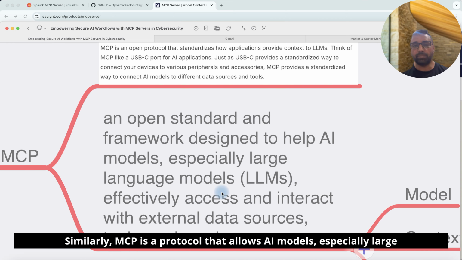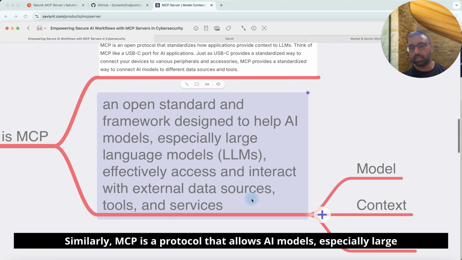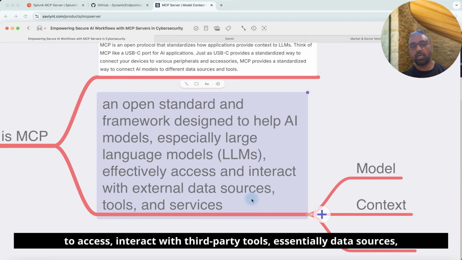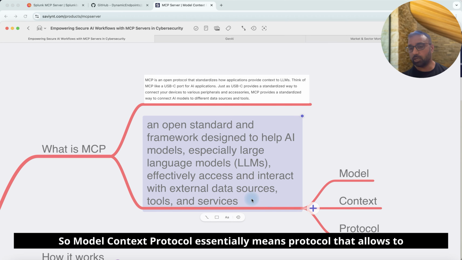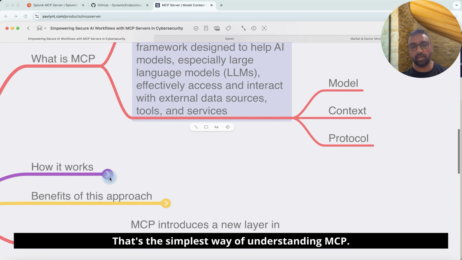It's a standard way of connecting third-party tools to your laptop, or a device. Similarly, MCP is a protocol that allows AI models, especially large language models and anything that uses them, like your agents or any other applications, to access and interact with third-party tools, essentially data sources, tools, and services. So Model Context Protocol essentially means a protocol that allows you to give more context to the models or anything that's using the model. That's the simplest way of understanding MCP.